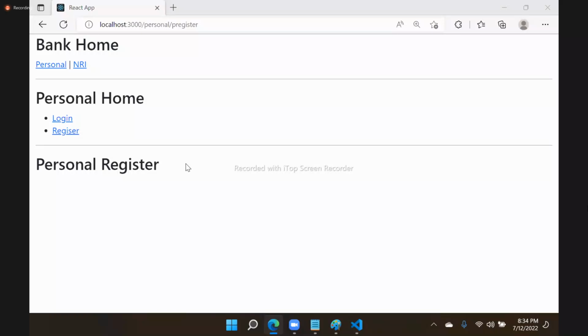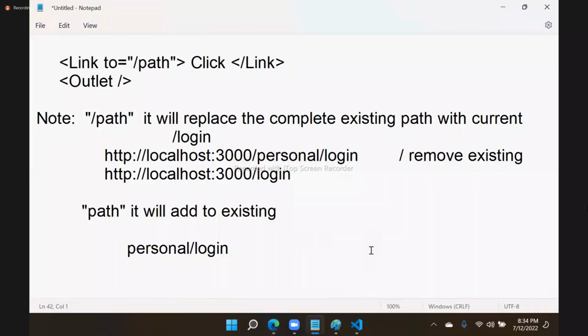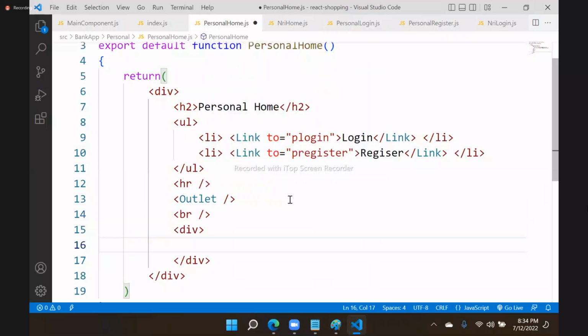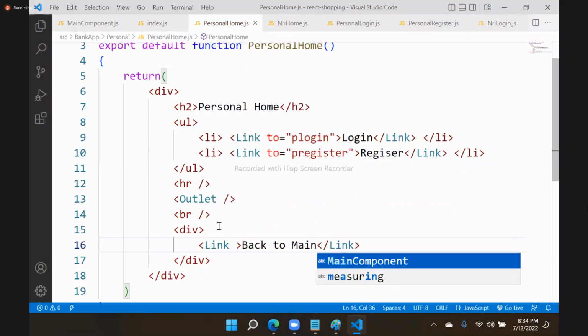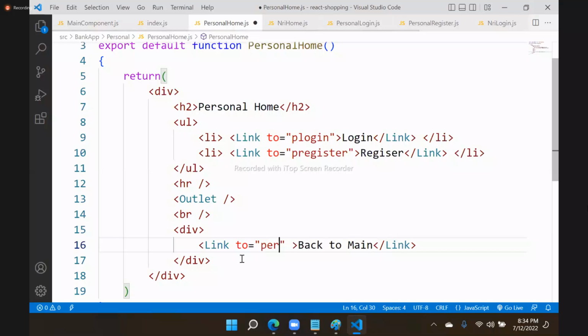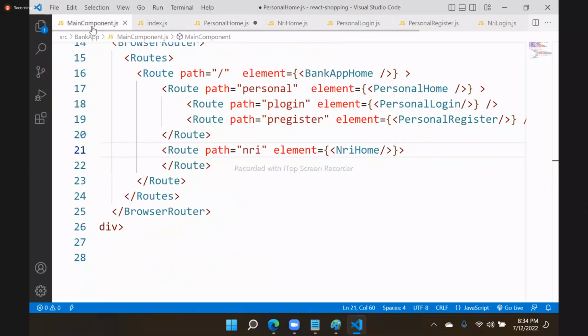Now below this, I'm giving a line break and putting a div, and here I am writing a simple link, and this link is back to main. Then I am adding a link to personal. Understand? Not personal. Link to which one? Main. Main means the main component we are having. So it is the slash. You can use slash or you can go to the personal.